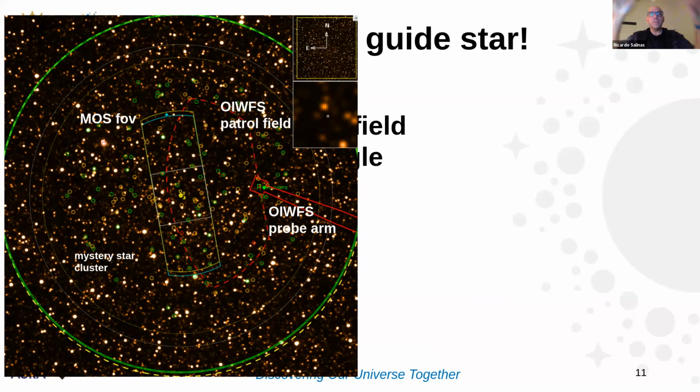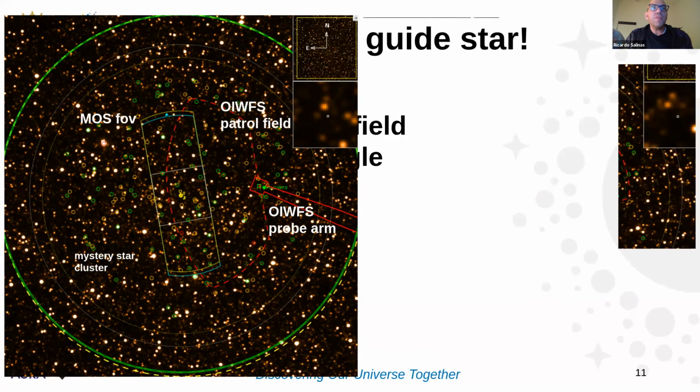There are no problems. If you're in the galactic bulge or in the disk, usually you don't have problems. There are lots of stars. Somewhere inside this field of view, there is a star cluster. You cannot see it, but you will see it in a couple more slides. There's a mystery star cluster there. So let me give you another example.